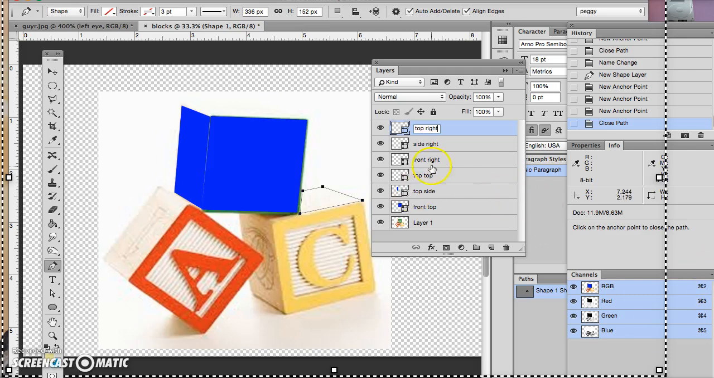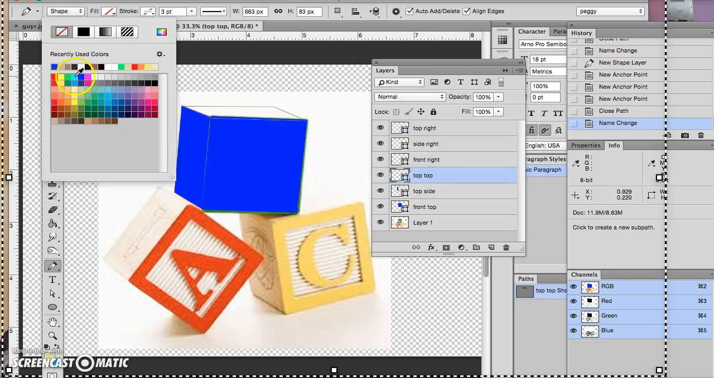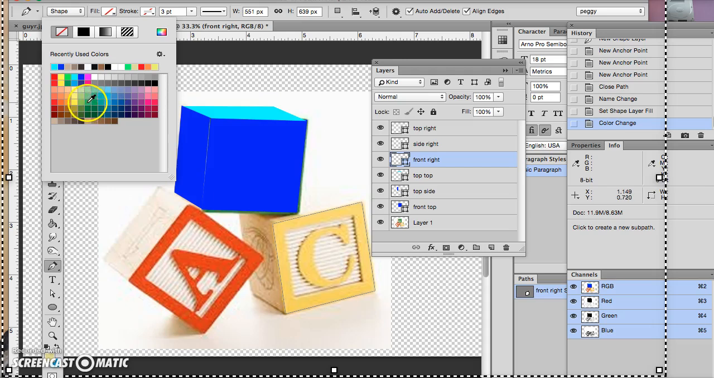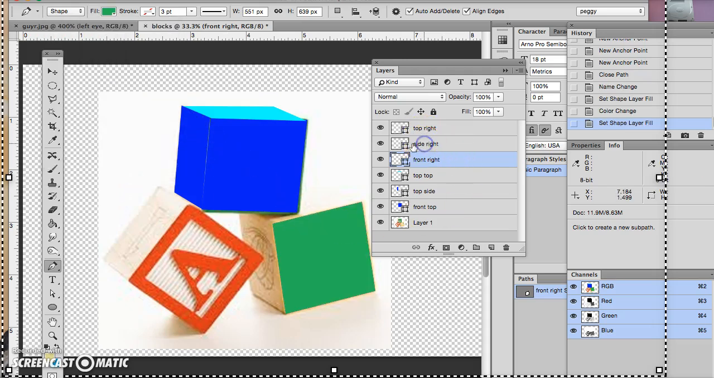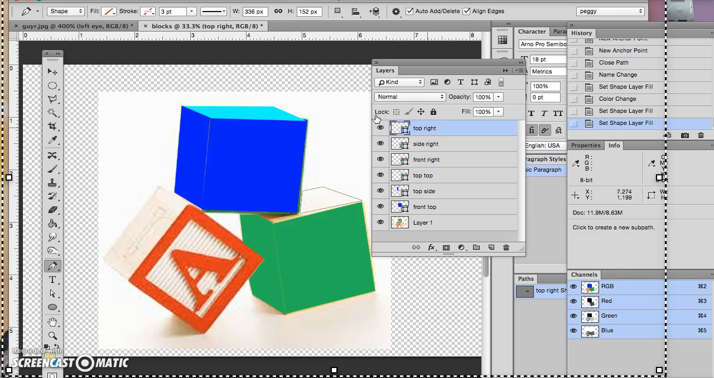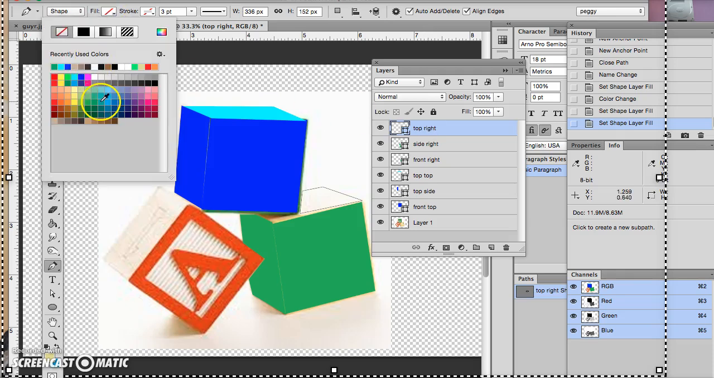Now I can go back in here, and you know how the top was not a fill. I could give it a different color too. I can go to the front right shape and give that a fill, and go to the side right shape and give that a fill as well. The last color you use will actually show up right here in the first part. And I can go to the top and give that a fill as well. Okay, and don't worry, I'm going to show you how you can fix that later.